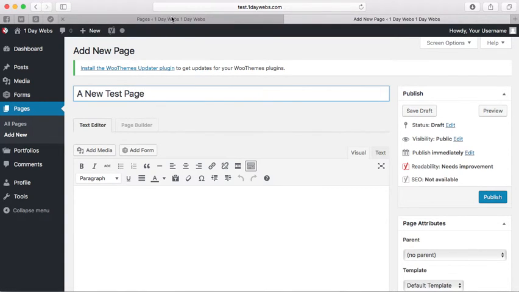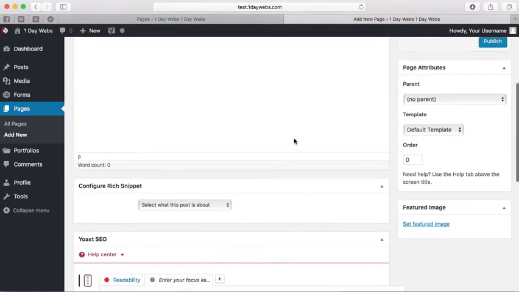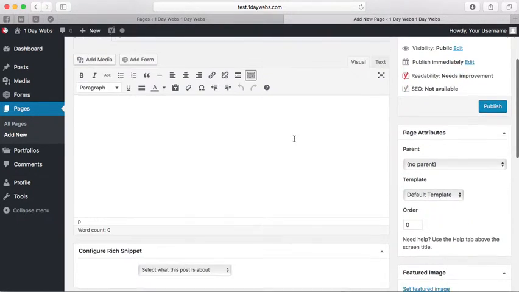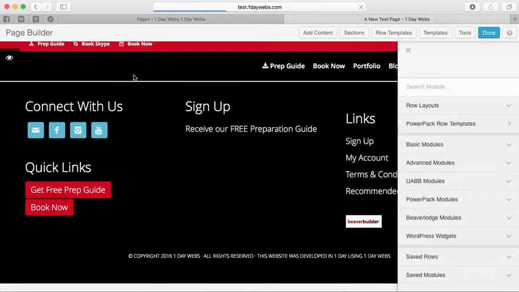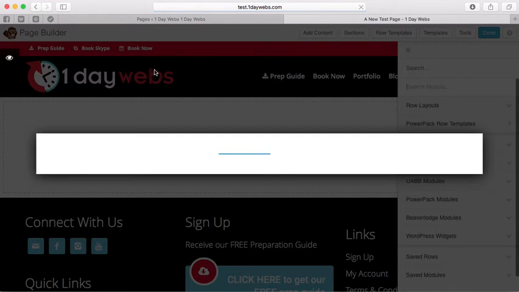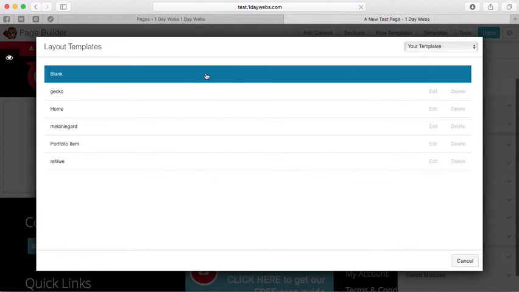So it will be whatever your page is about. You don't have to worry about too much more in terms of the page builder. What you're going to do is click on Page Builder over here, and it's going to load your page builder. Okay, so once it's loaded, it loads a blank page for you with basically your header and your footer information, so ready to go.